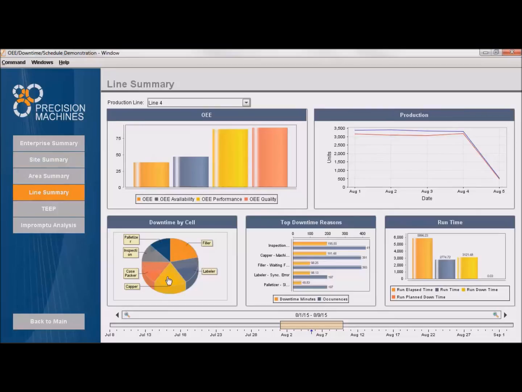I can look at my downtime by machine here. So now it's the first time we can actually see some machines in here. And I can look at my top downtime reasons, so a little Pareto of that. So these 4 screens here are provided for operators or managers to look at the data, kind of summarize data so they get a good sense of what's going on.